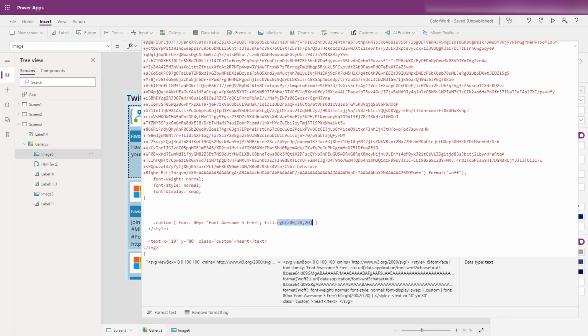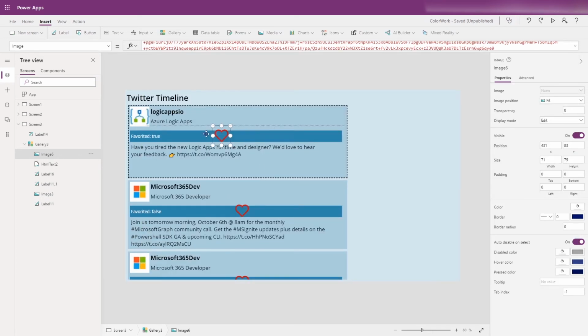So I'm changing the fill of our icon, and I'm going to change it to the RGB value 200, 20, 20, which is going to give me a kind of dark red. And yeah, there it is.